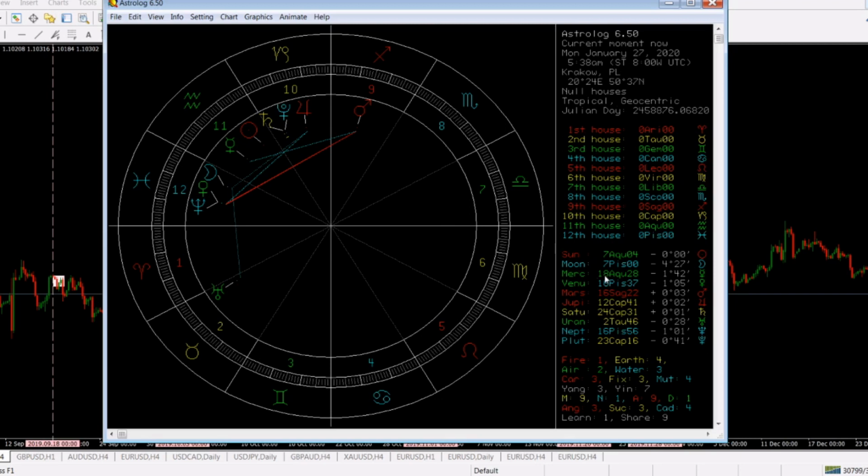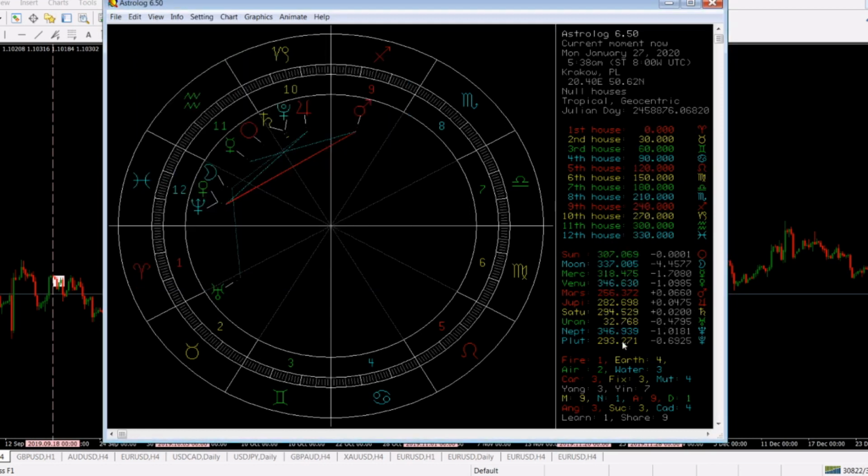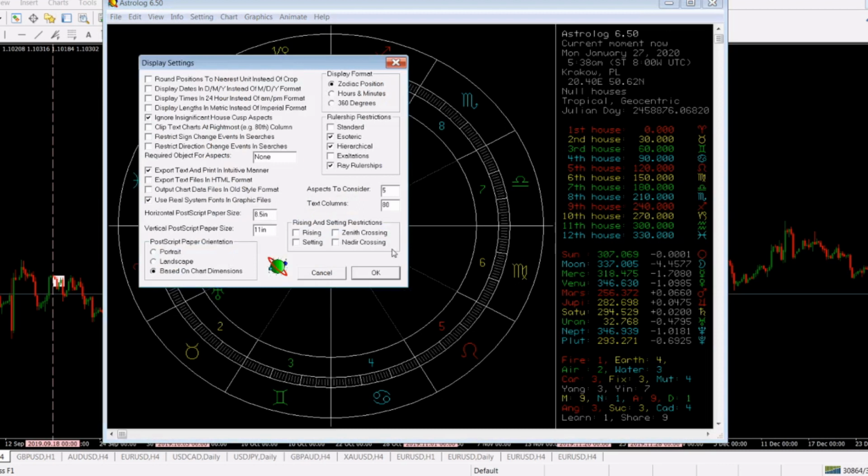As today is 27 January, these are the degrees, the positions of the planets in each zodiac sign. You can change it using settings, display settings, and use 360 degrees, and it will show you the positions of the planets in the whole 360 degree circle, not in each zodiac sign, because in a zodiac sign it shows from 0 to 30 degrees. Like here, for example, you have Capricorn from 0 to 30 degrees, Aquarius, Pisces and so on. So you can change it over here. I will change it back just for reference to make it simpler for you.